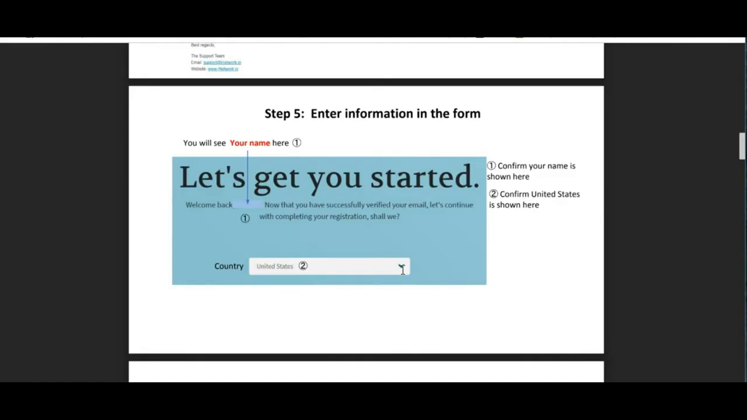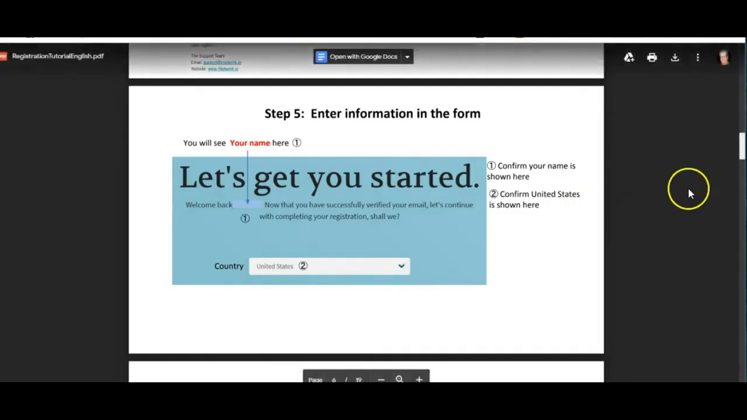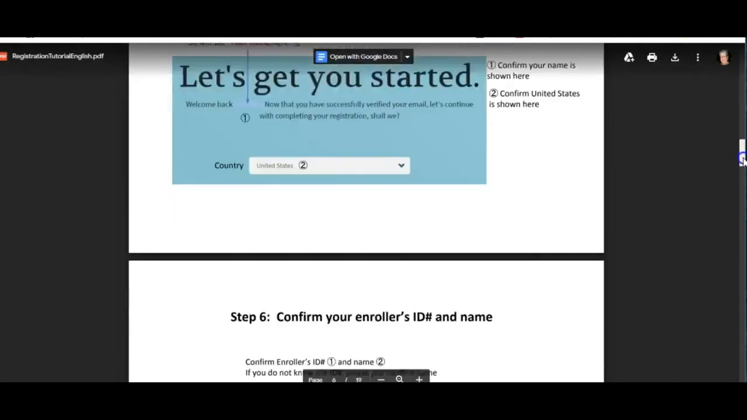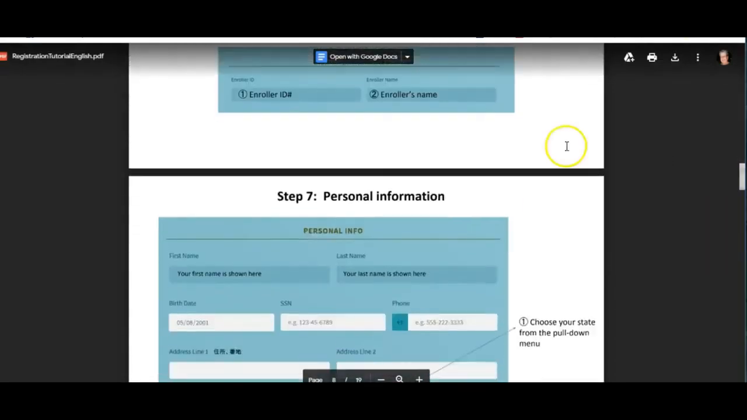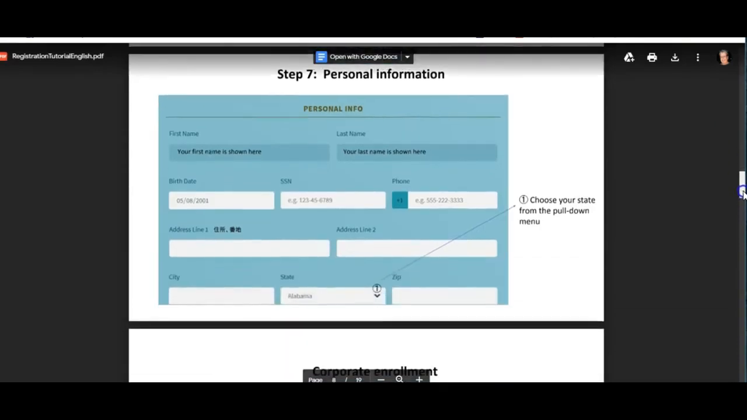The process to get those countries enrolled differs from country to country, and they're following all guidelines and regulations to a T. So again, do not enroll if your country is not listed. It will be soon. Okay. So you've selected your country. Again, double check to make sure that your enroller's name is the correct person, and go on down to begin entering more of your personal information.